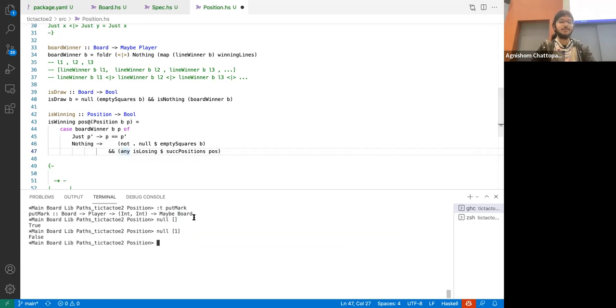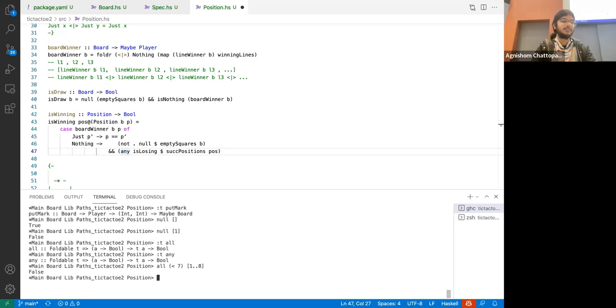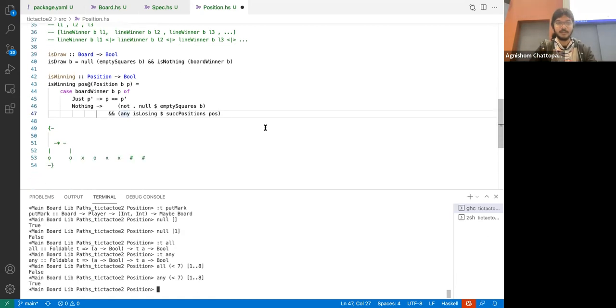So what is this any? It's basically the dual of all. All has this type. Actually, any has the same type. The difference is that all checks whether all of those things satisfy the predicate. So this is false according to all because there is 8. But any is going to check whether there is at least one thing which satisfies the predicate. So all and any are duals, right?